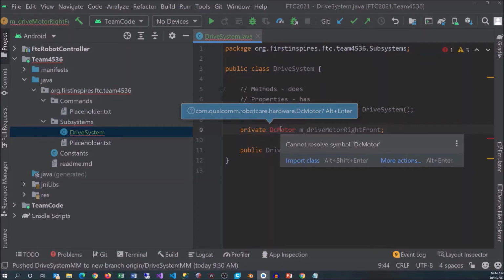So we'll talk about scope more in another place, but as you'll notice, it's com.qualcomm.robotcore.hardware.DcMotor. That's the package. Remember, packages are things that aren't yours that you import.